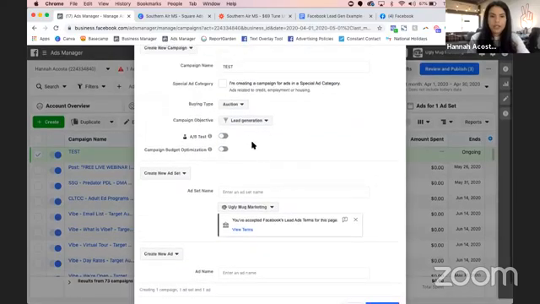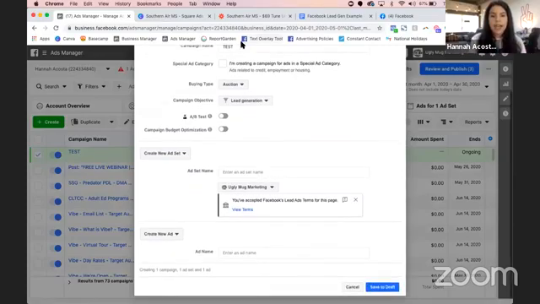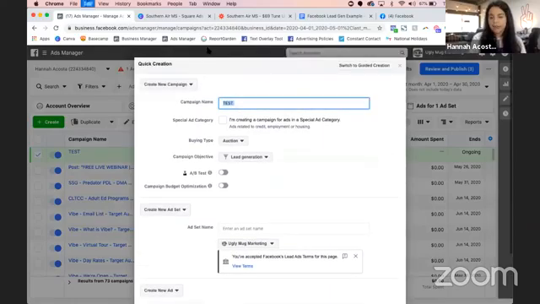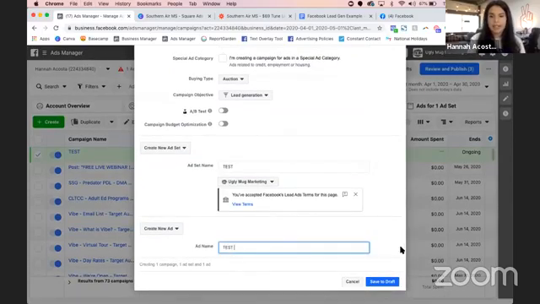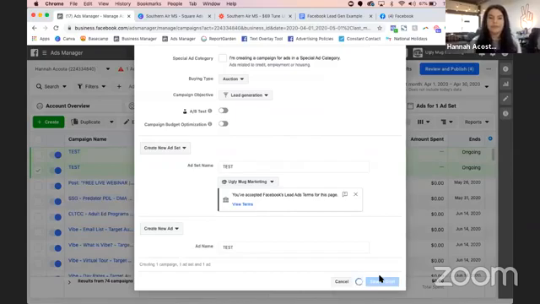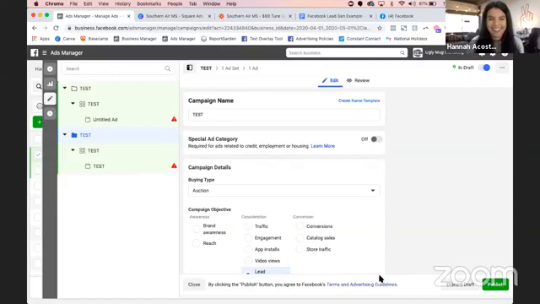Then I'm going to shut off A/B testing. I'm not going to do any A/B testing because we've already tested in the past. I already know what works. And I'm going to scroll down here, hit copy this name, type in test here, and put test here as well. Then I'm going to hit save to draft. And then hopefully this loads here quickly. All right, so now it has brought me to my campaign.